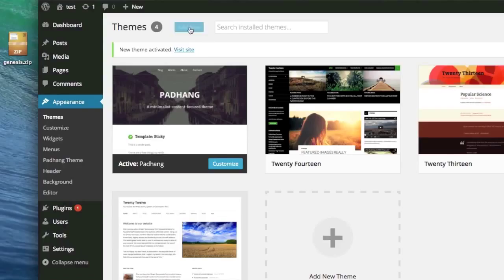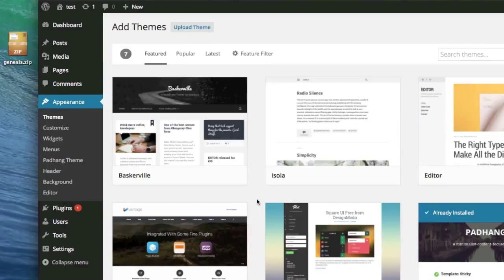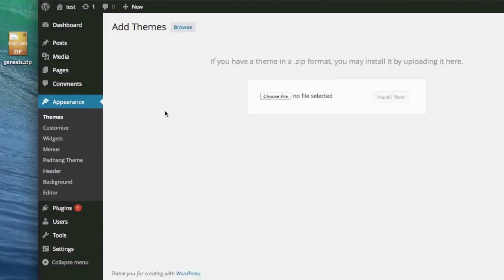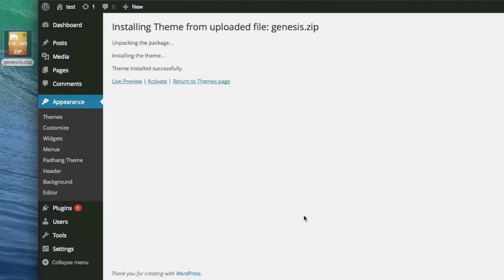So all we're going to do is click on Add New. However, instead of searching through the directory, all we're going to do is click on Upload Theme. Just like a plugin, we're just going to drag it and drop it in and click Install Now. And if this was the theme that we actually wanted to finalize or to use, we would click Activate.